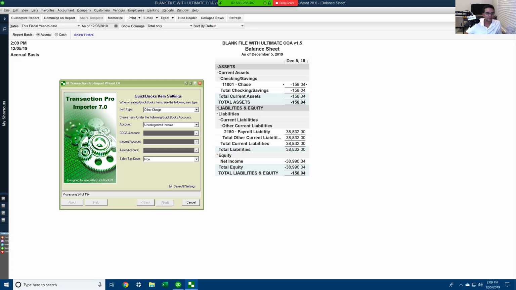Somebody is asking about Transaction Pro Importer: is that one license per computer? Yeah, if you're going to have two people working with Transaction Pro Importer in your office, you need to purchase 2 licenses. Somebody else is asking, would you use this feature rather than bank feeds?